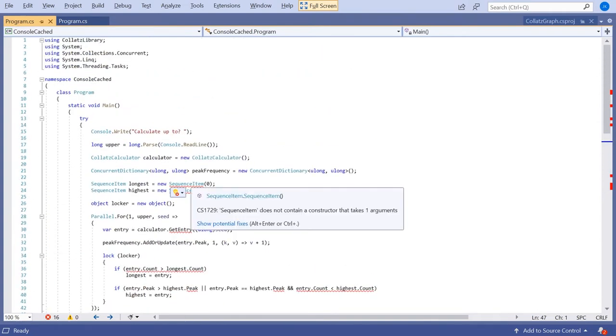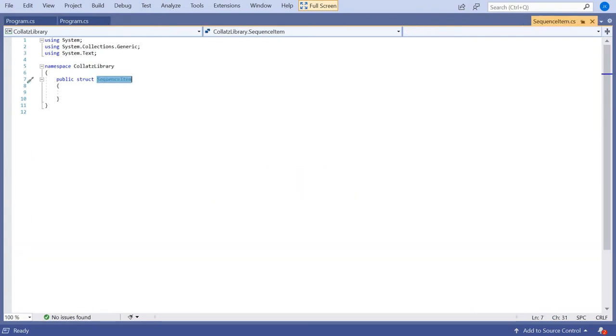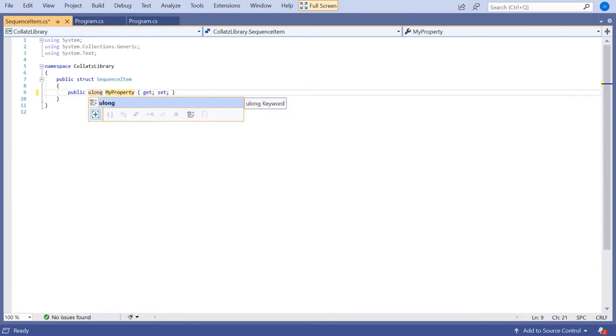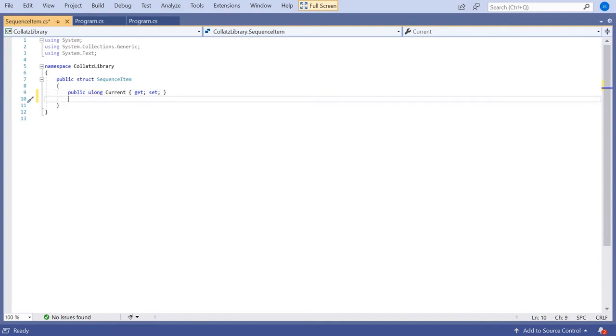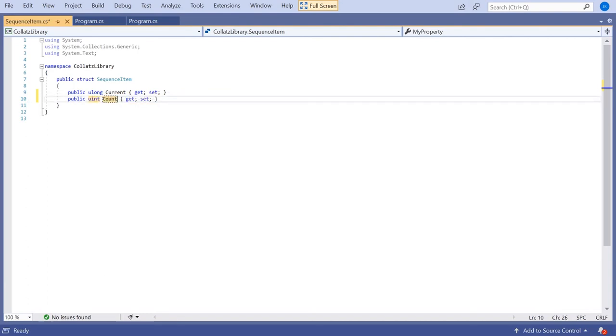The first thing I think we need to do is put in this sequence item. And in fact, I've already started that off. So there we've got our sequence item. And what I'm going to put in there is an unsigned long that is going to store the current value. We're going to have an unsigned int that is going to store the count. That I'm storing as an unsigned int rather than unsigned long because the count numbers do not get anything like as big as the actual values of the numbers in the sequence. So we'll save a bit of memory by keeping that a bit smaller. I'm going to put in the peak, so the highest number in the sequence.